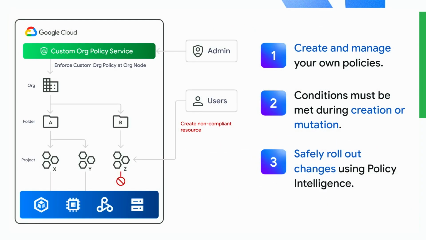And the custom constraint is resource.binaryAuthorization.enabled must be true. Only then does the GKE cluster or the resource get created. So this is now generally available. You can create and manage your own policies. These are conditions that must be met during creation or mutation. And because Policy Intelligence is a very important tool chain that allows you to roll out and test your changes, support for safely rolling out changes is available for both org policy and custom org policy using Policy Intelligence.